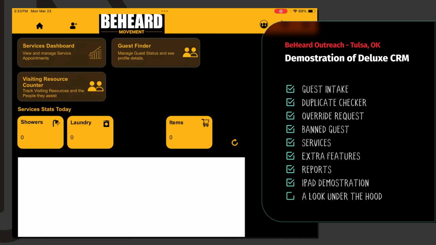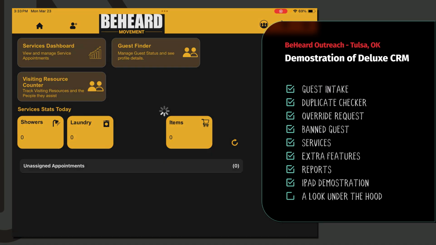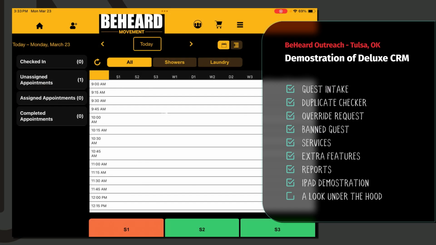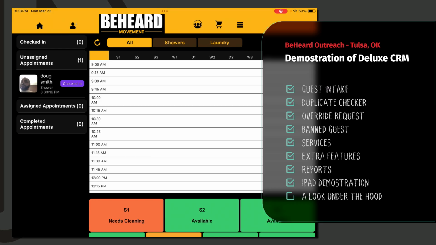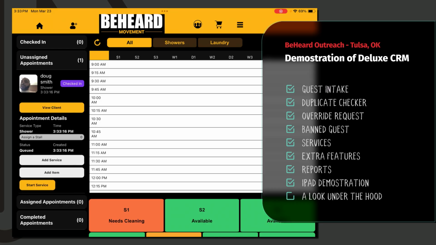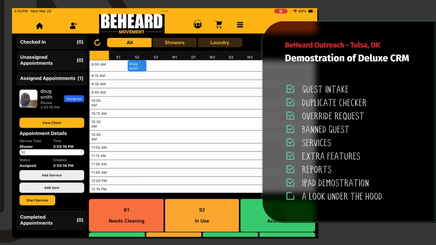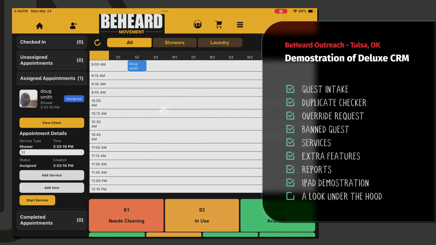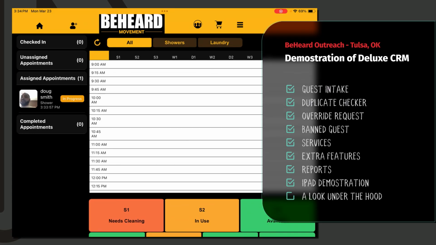Let's check out services, what we got going on. Services dashboard. I've got unassigned appointments, Doug Smith here. And we'll go ahead and assign him a stall, since stall 1 needs cleaning. So he's got his stall in there, he's assigned, and then we will start the service. All right. Now it's in progress.